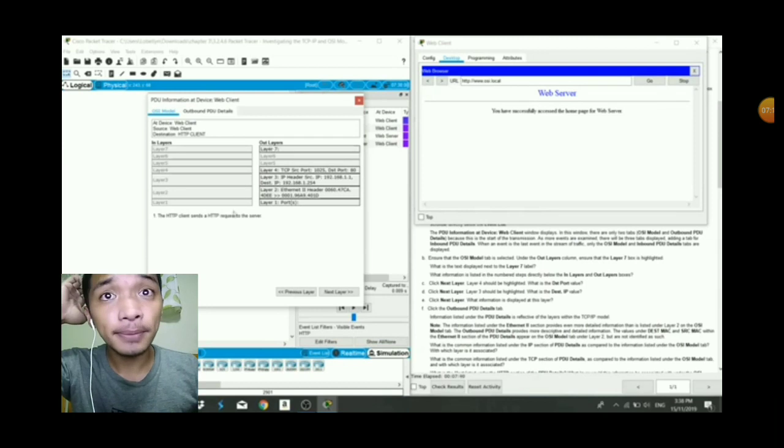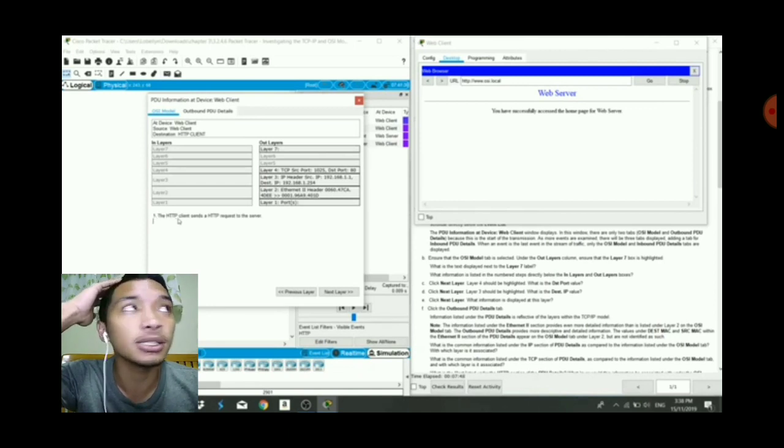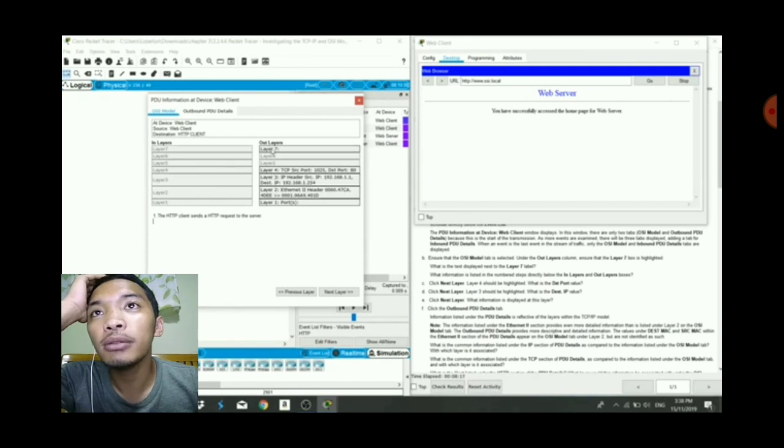B. Ensure the OSI Model tab is selected. Under the Outbound Layers column, ensure that the Layer 7 box is highlighted. What is listed in the numbered steps directly below the Layers and Outbound Layers boxes? In the In Layers there are seven layers, 1, 2, 3, 4, 5, 6, 7. The Outbound Layers are 7, 4, 3, 2, and 1. Click next layer. Layer 4 should be highlighted.